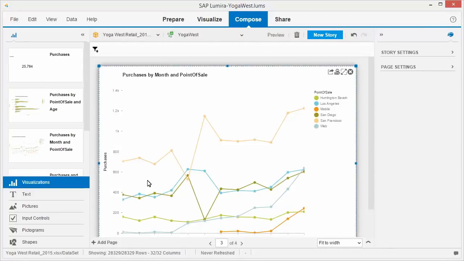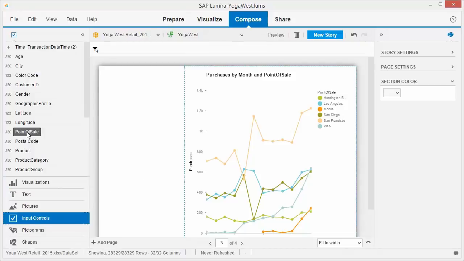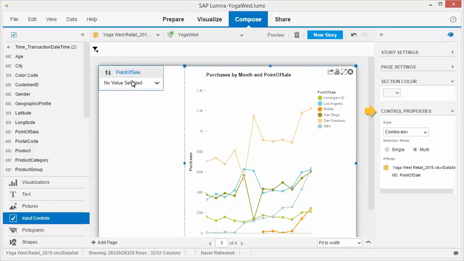We can edit these pages further by moving and resizing the existing objects, or adding other objects that impact the look of the story, such as pictures, text, shapes, and pictograms, or that provide interactivity to the story, such as input controls. Once an object has been added to a story, we can customize how it looks and behaves by changing its properties.